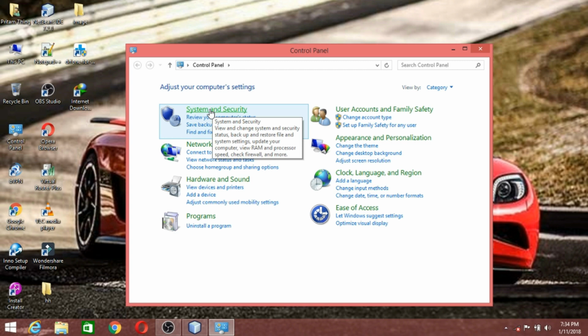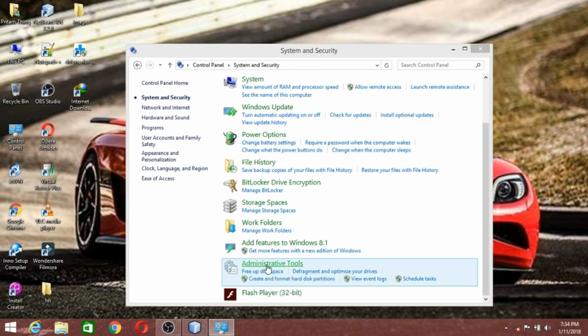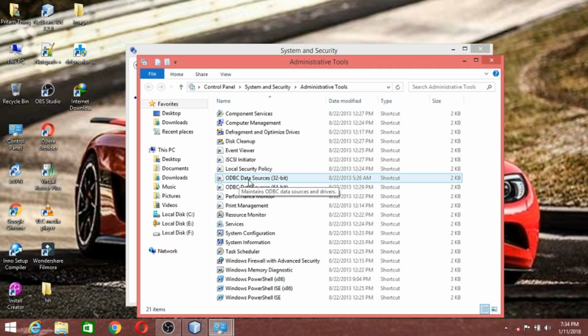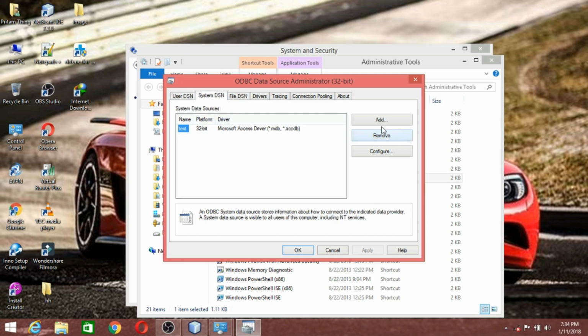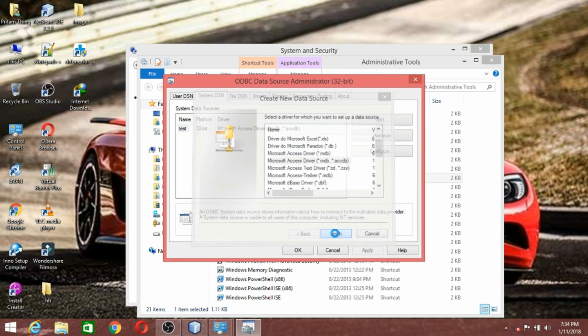Go to System and Security, come down and go to Administrative Tools, and here is the ODBC data source. How to do it? Click on it and go to System DSN. Here one test is there, that's why go to Add, and here your format is this one, mdb and accdb, and go to Finish.